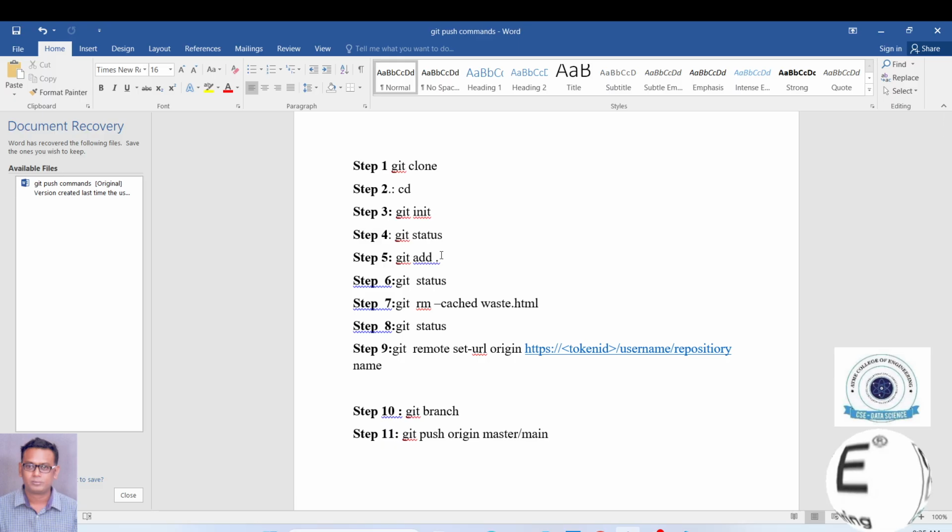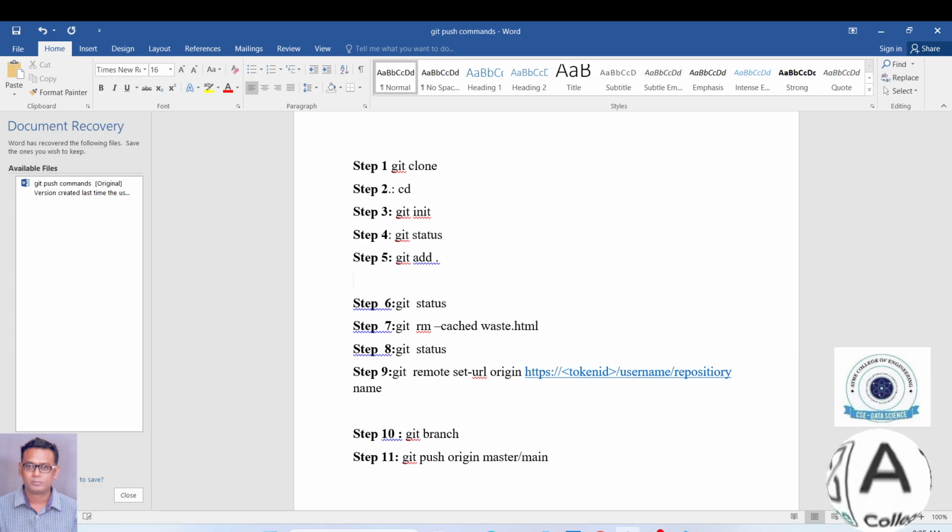Initially there will be three areas. First is the local workspace, that is the local system desktop. The intermediate is the staging area, where you have to add the files from the local workspace to the staging area by using git add dot, which means it will add all the files. Or instead of that, you can use git add hyphen a.